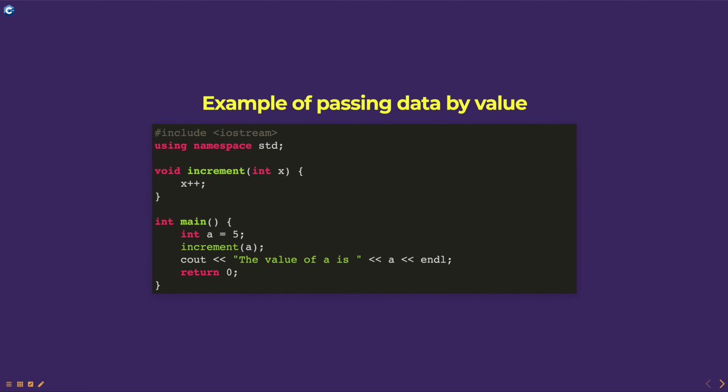Here is an example of passing data by value in C++. In this code, the increment function takes an int argument x and increments it by 1. When the function is called with an argument, a copy of a is passed to the function. The function increments the copy, not the original value of a.